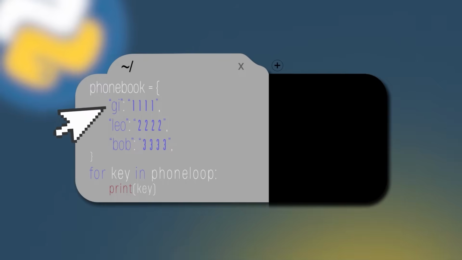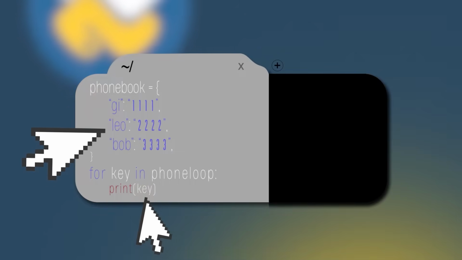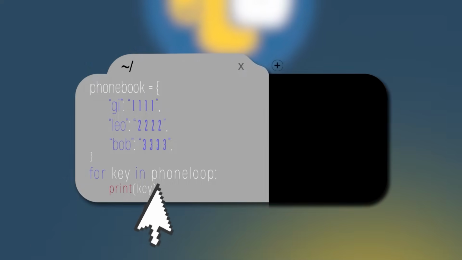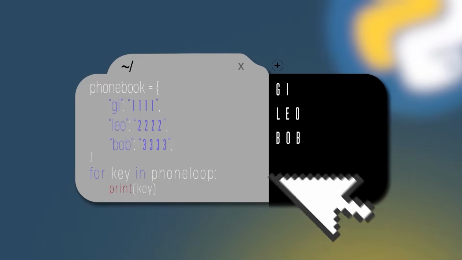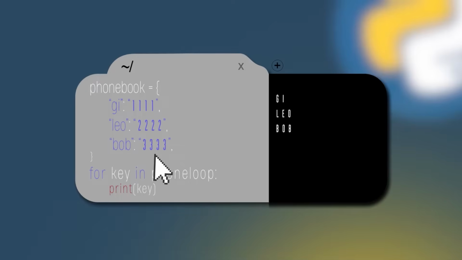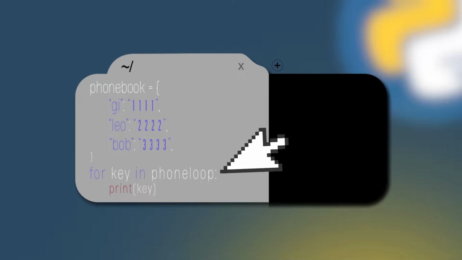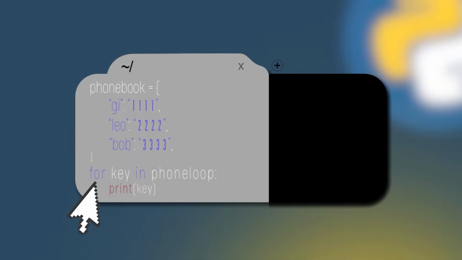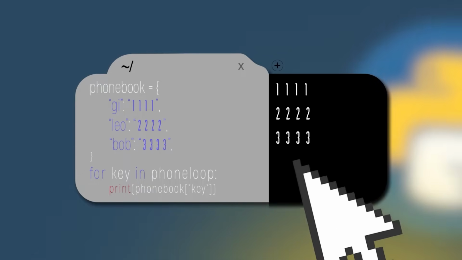Let's use the same phone book dictionary that we used before to understand this example. If we want to print all key names in the dictionary one by one, we can simply do for key in phone_book, where the word key can be any word or letter that you desire. Then we just need to print the variable key. So here we have phone_book and the name of everyone and their phone number. And if we do for key in phone_book, print key, we're going to print G, Leo, and Bob. If we want to print all value names in the dictionary one by one, we can simply do the same loop we did before, but now using the key variable to access the value in the dictionary. So right now we're going to do for key in phone_book again, but instead of printing key, we're going to print phone_book[key]. And now we can see that we're printing the respective phone number for everyone.